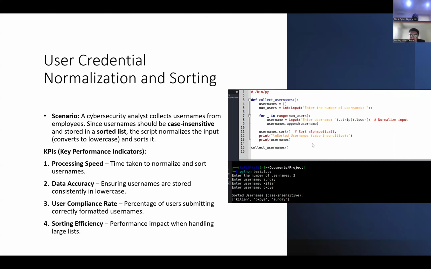So now we print everything. We now print usernames. And this is what gives us enter the number of usernames, 3, enter username, we enter 3 usernames, and then we see the sorted usernames here alphabetically. That's for the first use case.